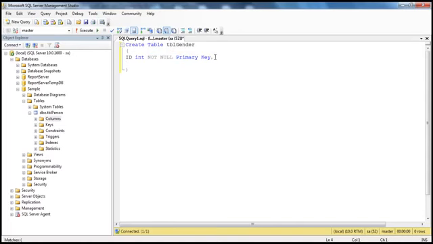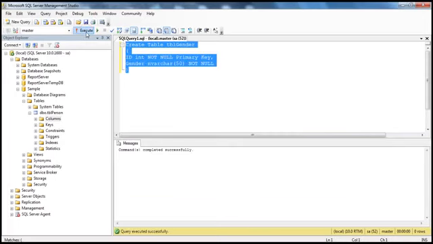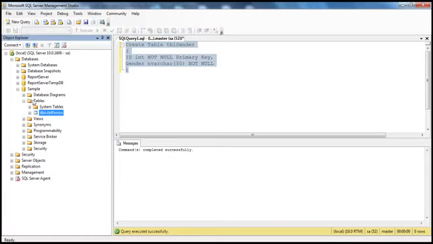Now the next column that I want to create is the gender column itself. So gender, and the data type of this column is going to be nvarchar, and I don't want to allow nulls, so not null, and this is not going to be a primary key. And remember, a table can have only one primary key. And now execute this command. So command completed successfully. Now if you come here and refresh the tables folder, you should see TBL gender table.